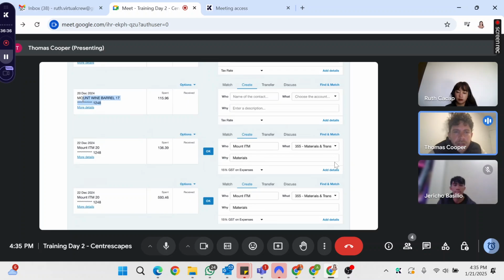This is a super random receipt from Mount Wine Barrel. It's actually a liquor store, but that one was bought. I bought a bunch of gifts for clients that I sent out just before Christmas. So that one actually falls under marketing, surprisingly enough. So in this particular instance, that receipt would have been a marketing receipt, but you might not have known that. So if you're unsure about where something should be reconciled, you can always just send me a quick message and ask, and I'll quickly write back. Okay.